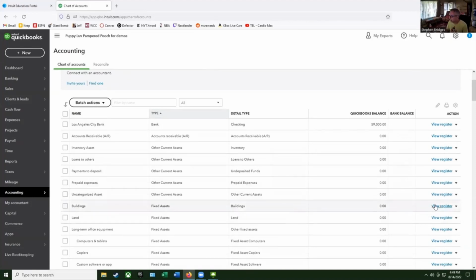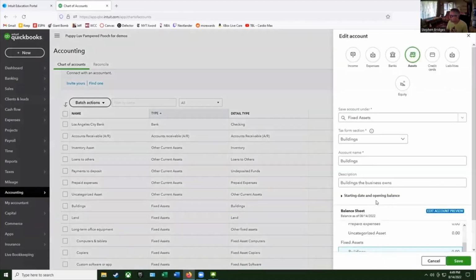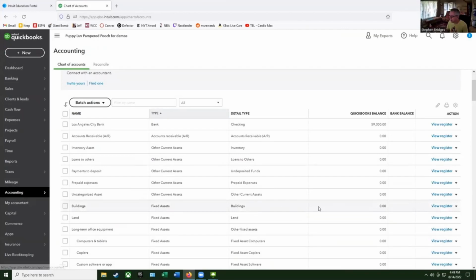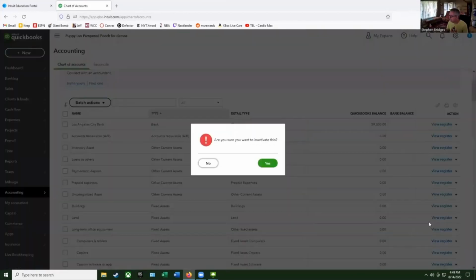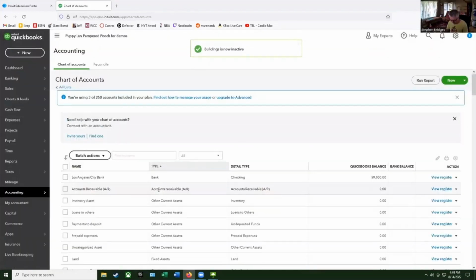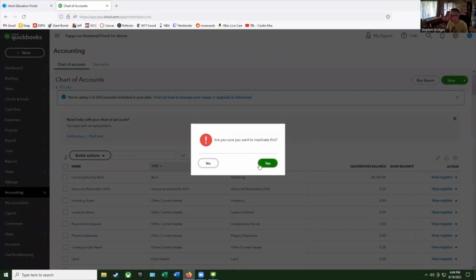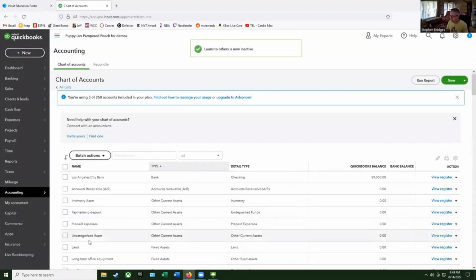So here's building. Oops, I need to edit it to make it inactive. Sure. Land, loans to others. There's loans to others. Let's clear that right now. So land right below it. There's land, and again, we had a ton of these.